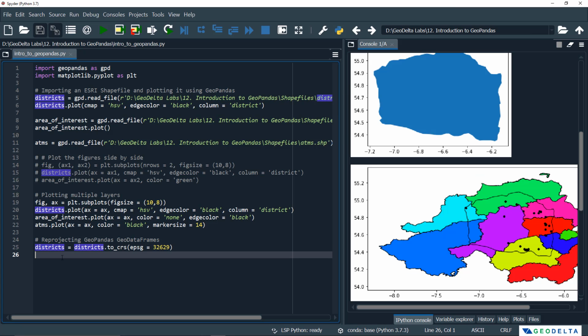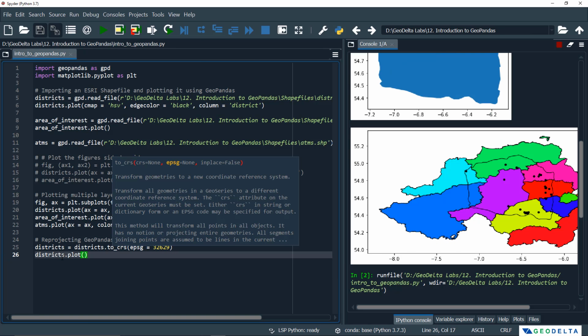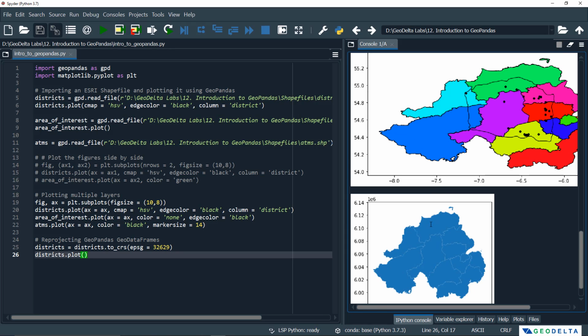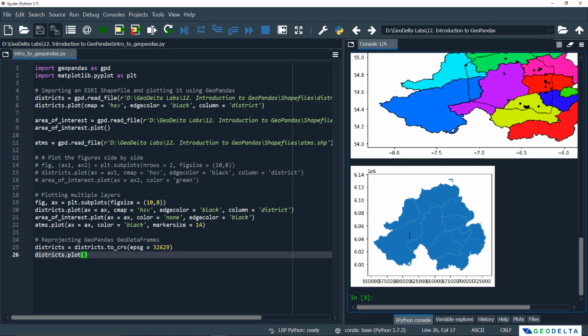And now if I just do a quick plot of this districts Geopandas GeoDataFrame, let me go ahead and run this again. And right over here in the bottom, you can see how it gets changed even visually when we change the coordinate reference system. Because now it's using a projected coordinate reference system, and the appearance, of course, is going to be different. And over here on the Y and the X axis, you can see that the coordinates are also actually now in meters.